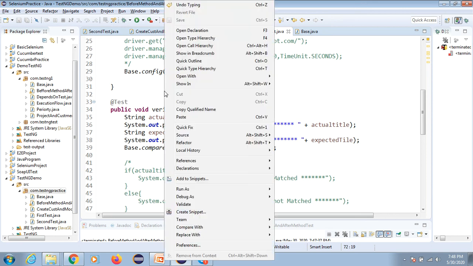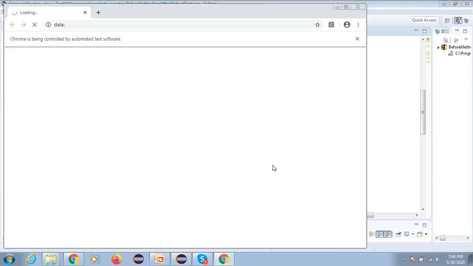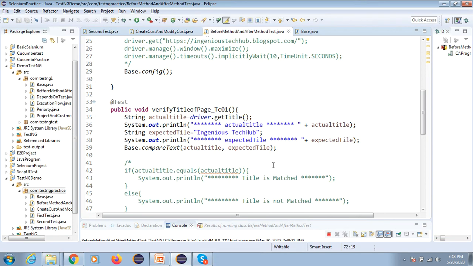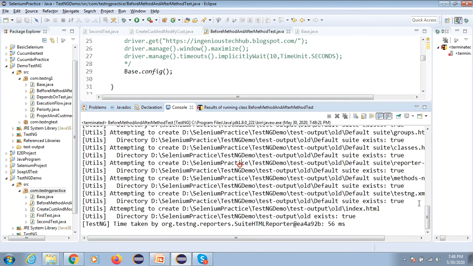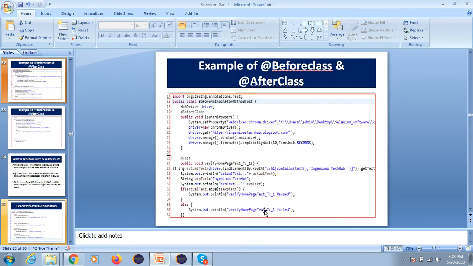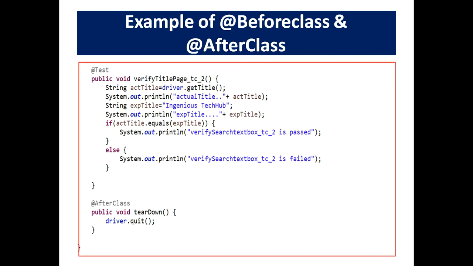Let me execute. Done, right? So this is the difference. If you have something reusable, that configuration we can do inside this before class. Got it, right? I already wrote the same code here for before class and after class.